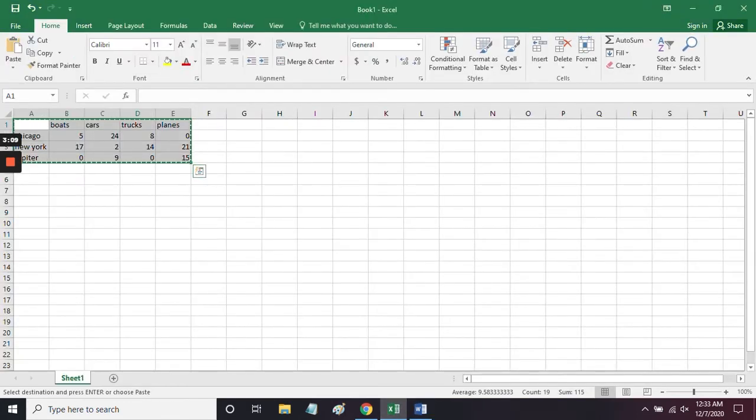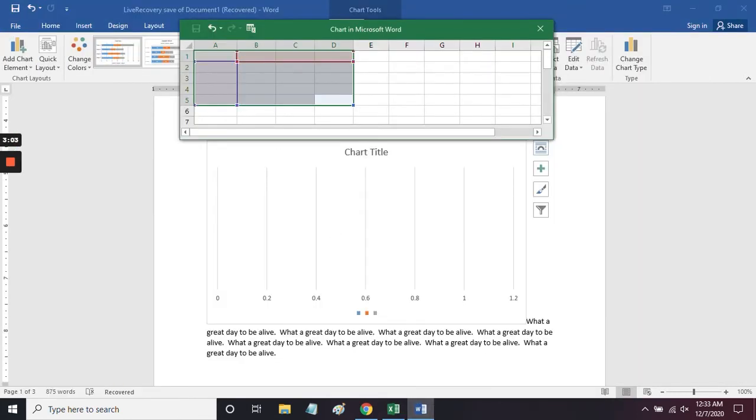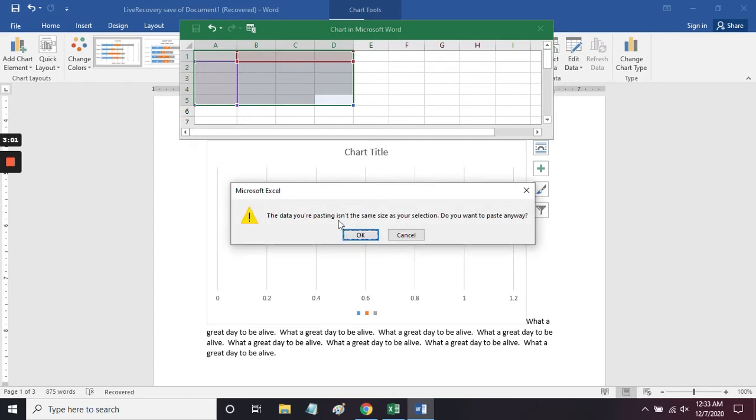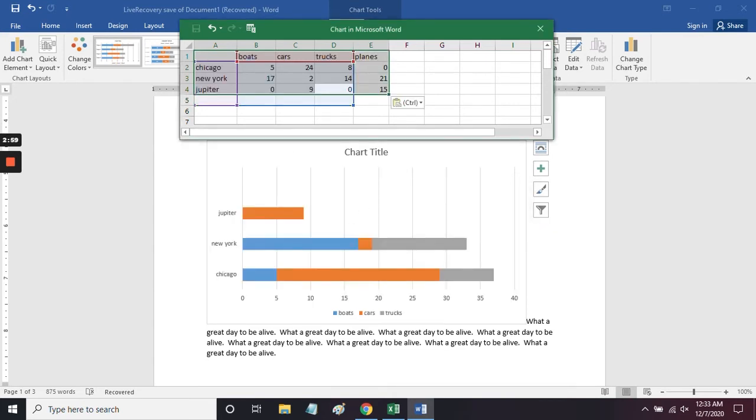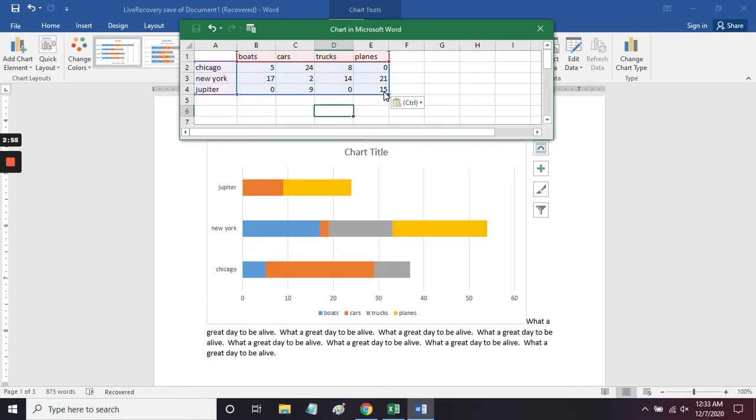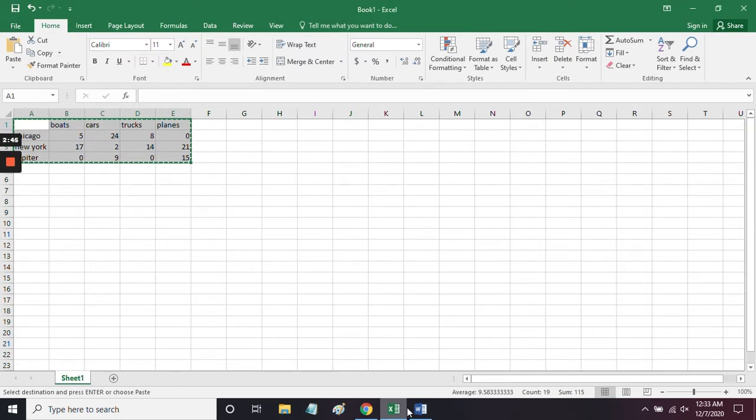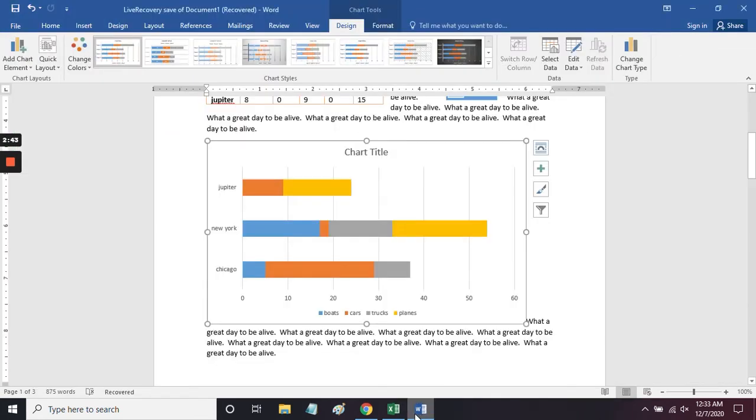Since I already have a table created within Excel from before, I'm going to copy and paste that into the table. That message is just saying that my paste doesn't match the area I was pasting into, so I went ahead and fixed that. And there we go. When you're all done entering your data, click the X, and it threw me back to Excel, so we'll go back to Word, and there we go.